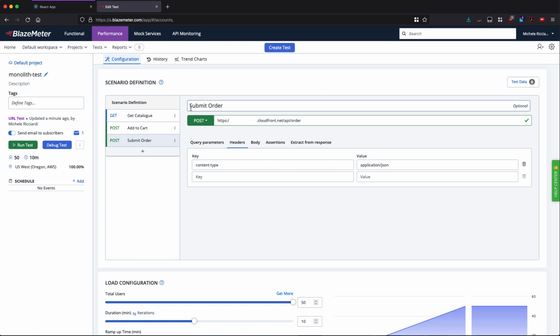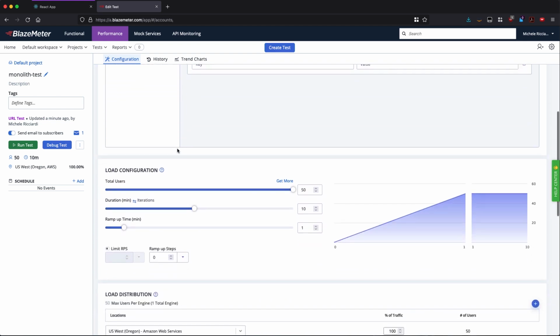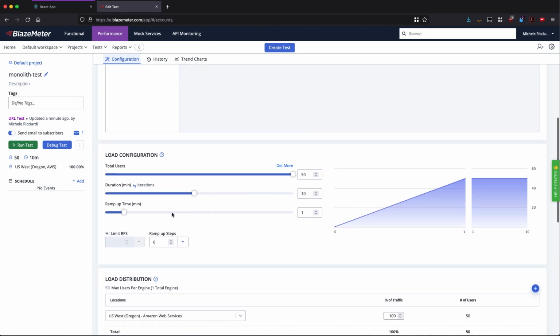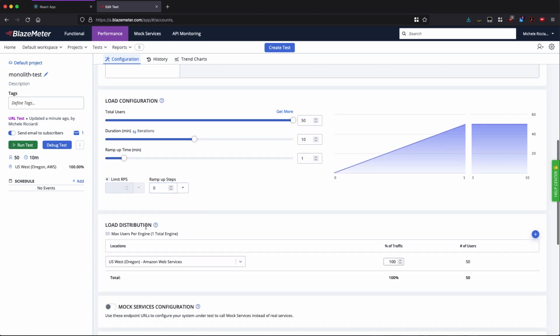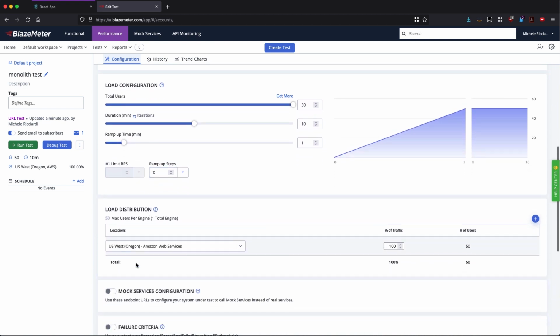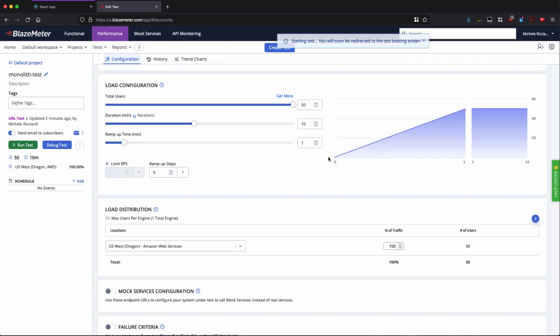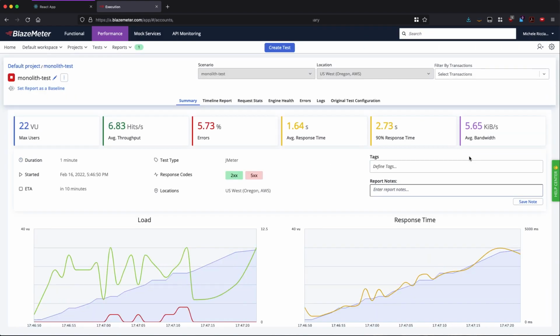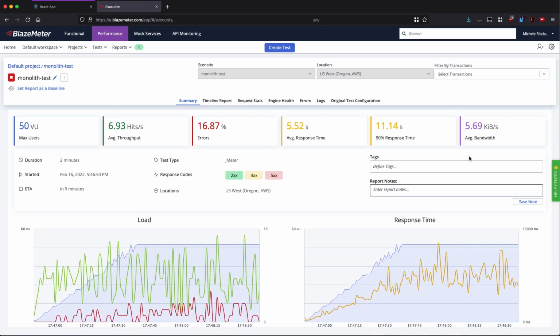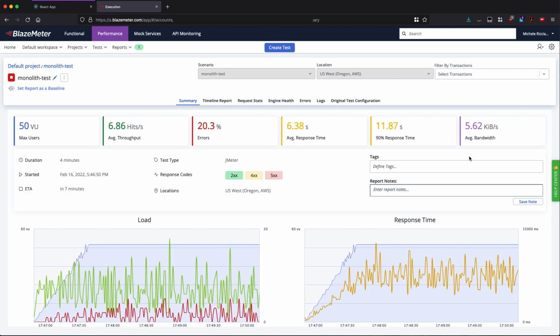And the test is configured with a total of 50 concurrent users navigating through the journey for a total duration of 10 minutes. And the number of users will ramp up gradually over the duration of 1 minute. And lastly, this test will run in the Oregon AWS region. So I will now start the load test. And as the test takes about 10 minutes to complete, I will speed up the video and we'll take a look at the results once the test is complete.